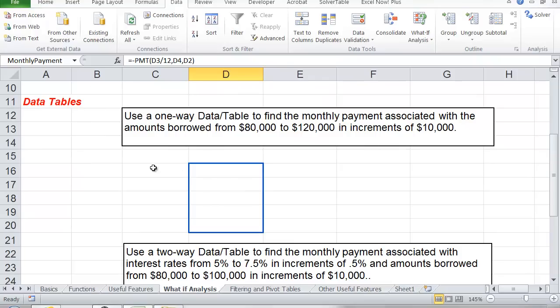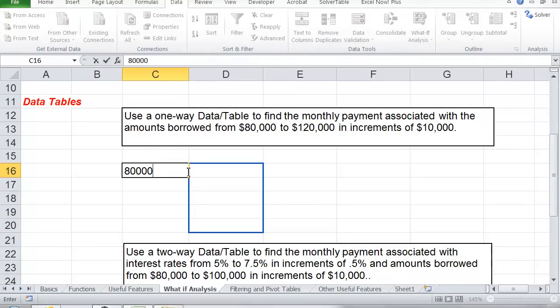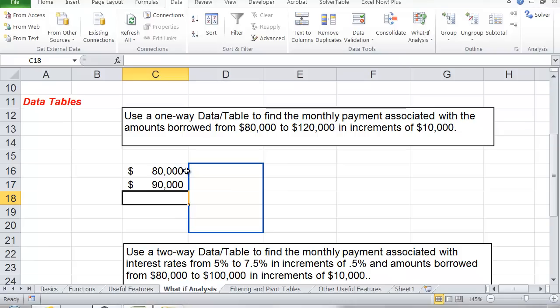Okay, so what I do is on the left side of a table that I'm going to create, I want to put in the amounts that I could potentially borrow. 80,000, 90,000. Do I need to keep typing? No, right? I highlight these and drag it down.